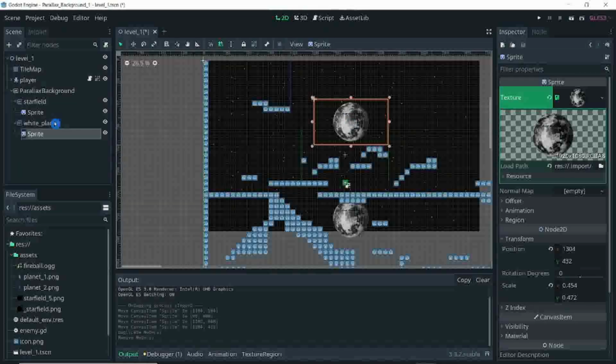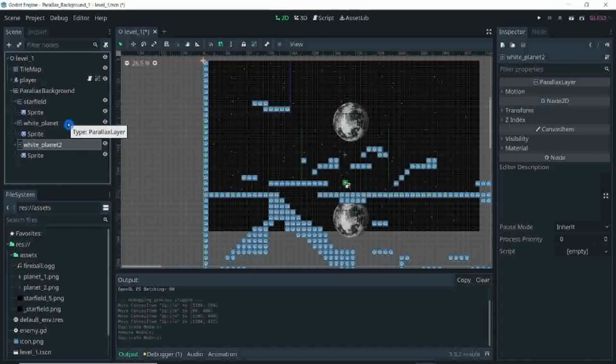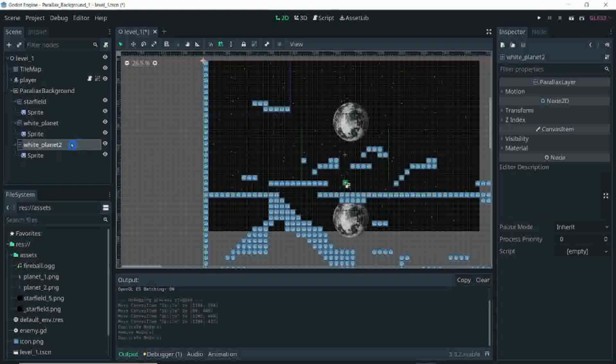Click on white planet. Now press Ctrl and D on your keyboard to duplicate the parallax layer. Double-click the duplicated parallax layer and rename it to blue_planet.